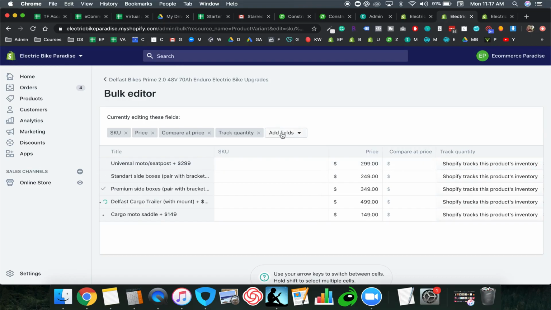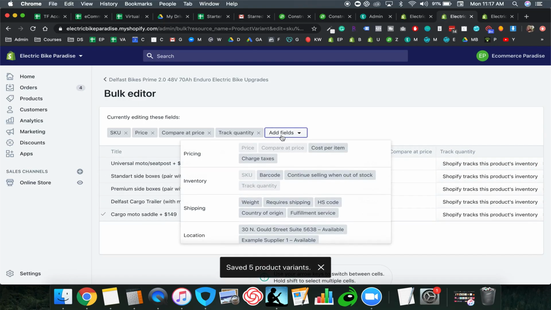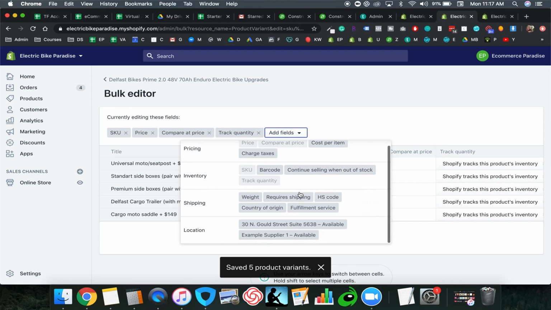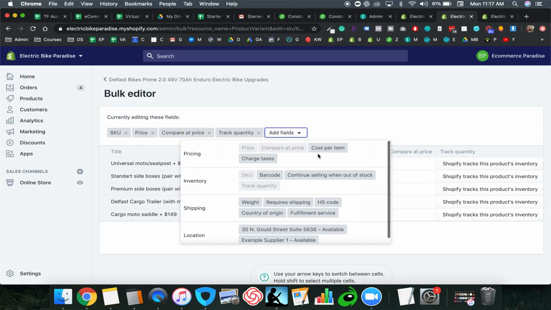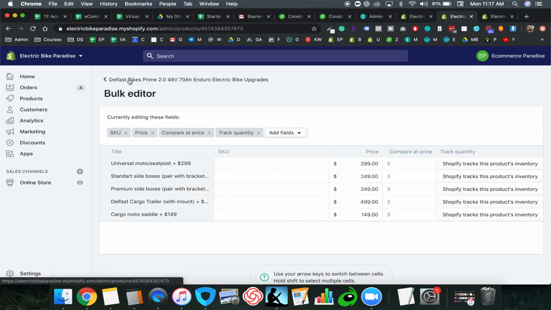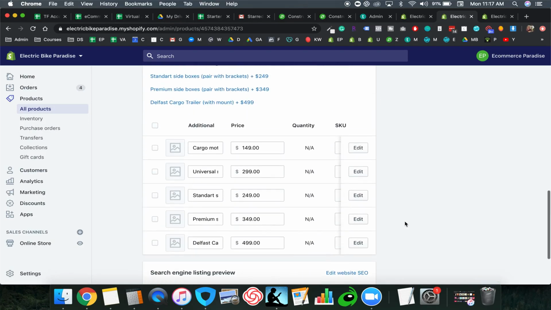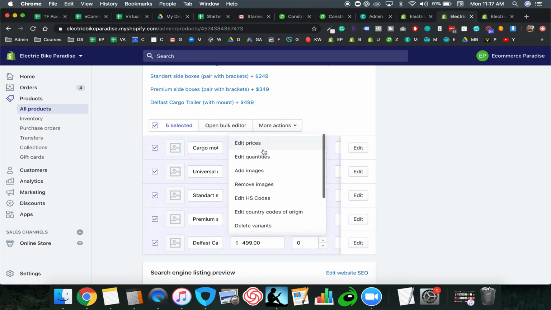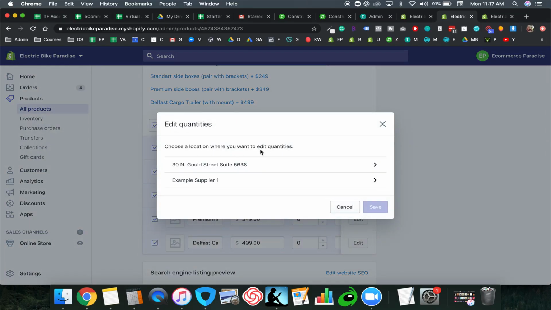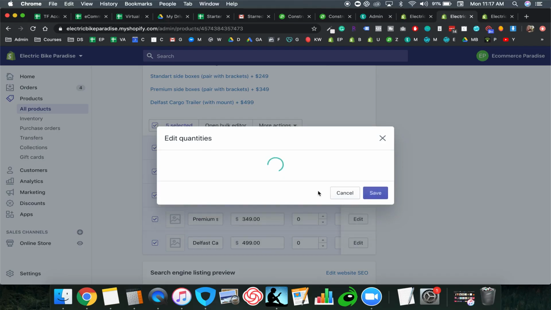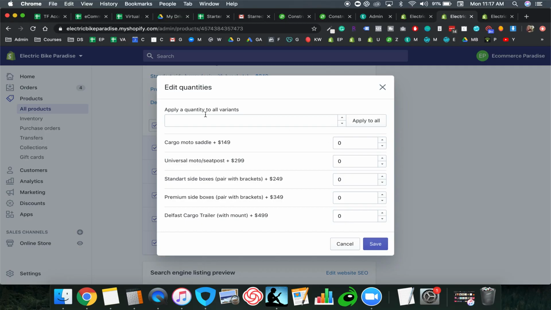Okay. All right. Let's see here. So now you should be able to go back and actually update the stock on it somewhere. Quantities, here we go. So it's going to give you this whole which location. I'm going to edit quantities.